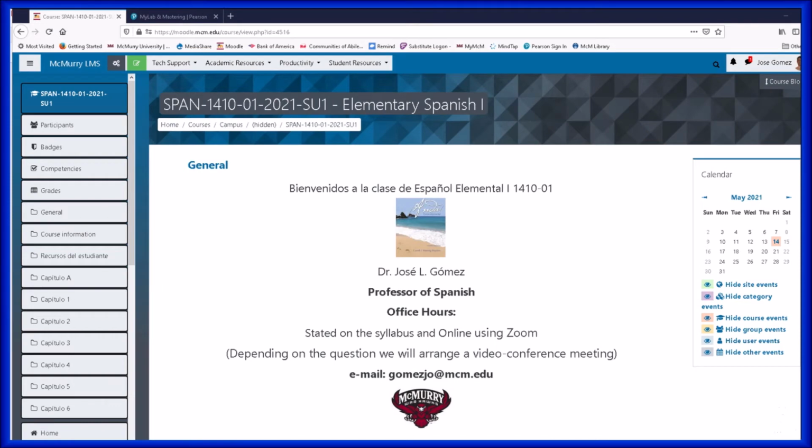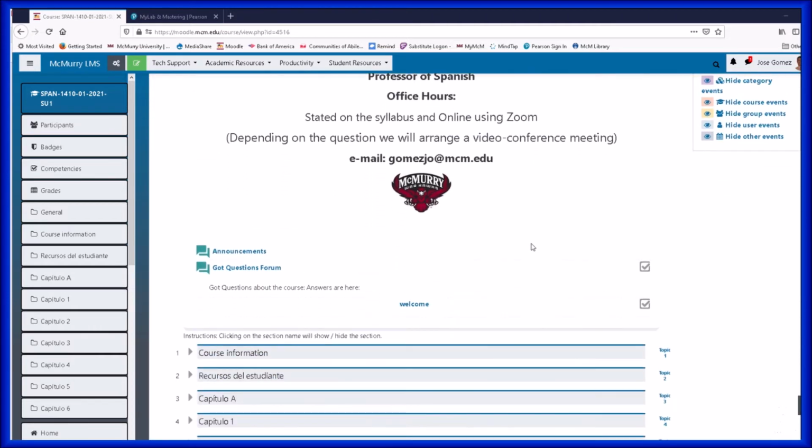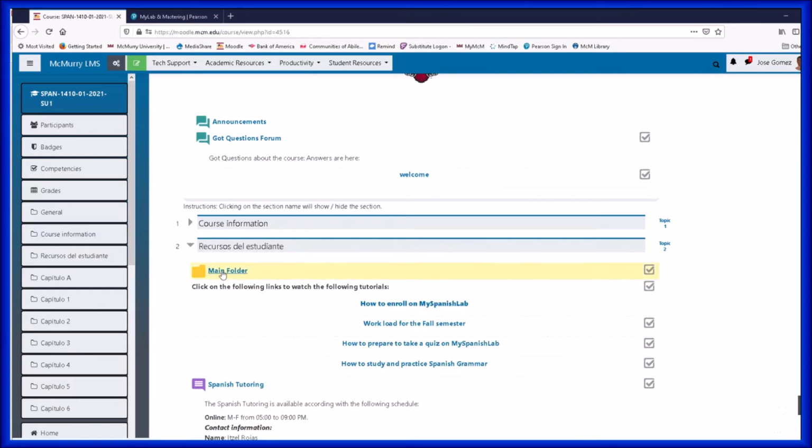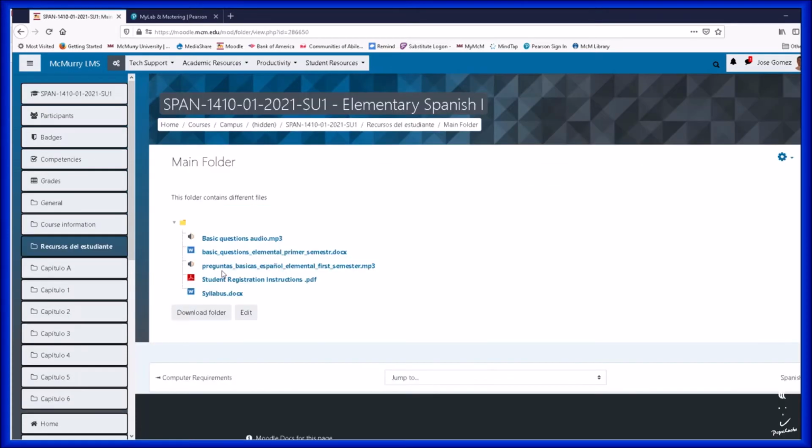So this is our class Moodle. You have access to the class. This is the students' resources. In the main folder, you are going to get some documents, and those are the 2 documents that you require to enroll in the class, especially the student registration instructions and the syllabus.